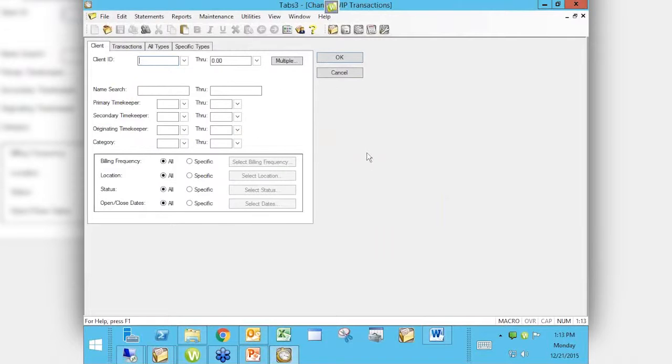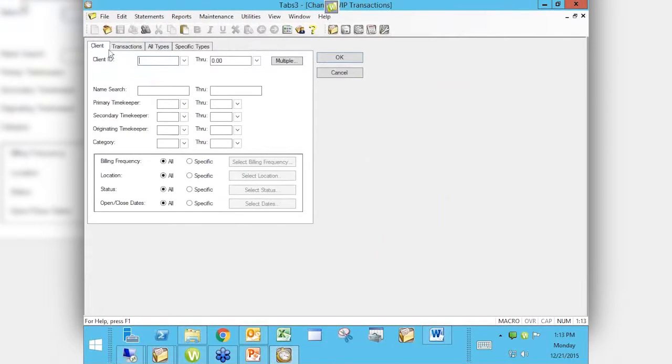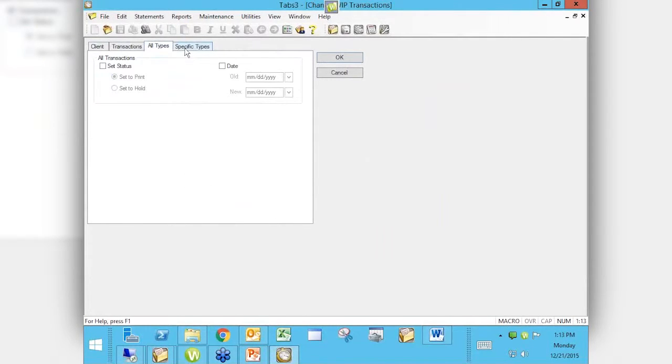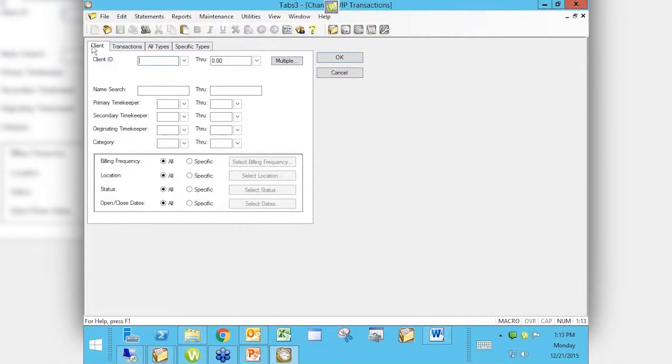Now, when you're changing things, there are 2 screens where you decide what you're changing, and then there are 2 screens where you decide what you're changing it to. So let's first talk about what you're changing.